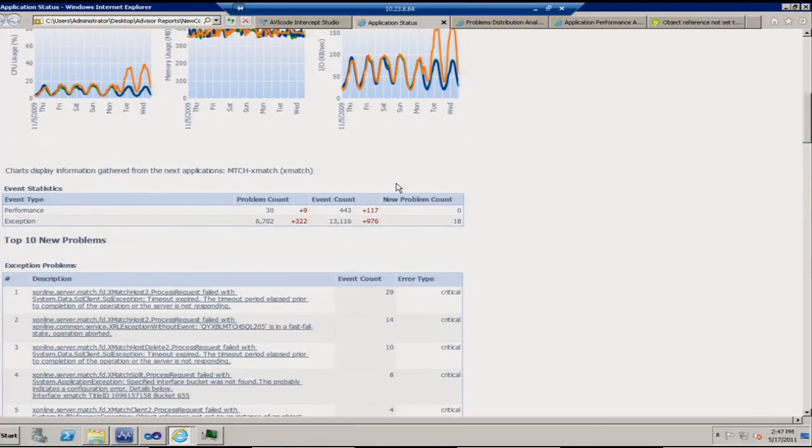Another thing is we have a notion of new problems versus old problems. Let's say problems that happen within that span that just started happening, those are new problems. Let's say I had a release last weekend, and this weekend I'm trying to understand how many new problems I have, and I can see that. For example, in this case, I have 9 new performance problems and 322 exception problems.